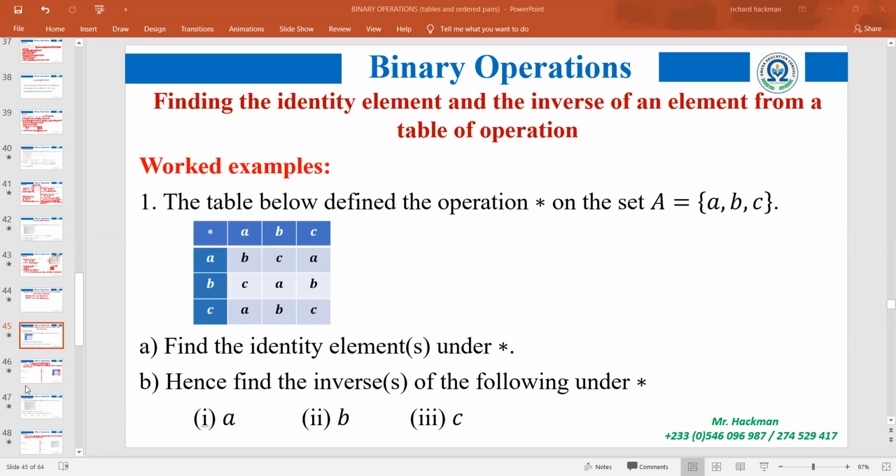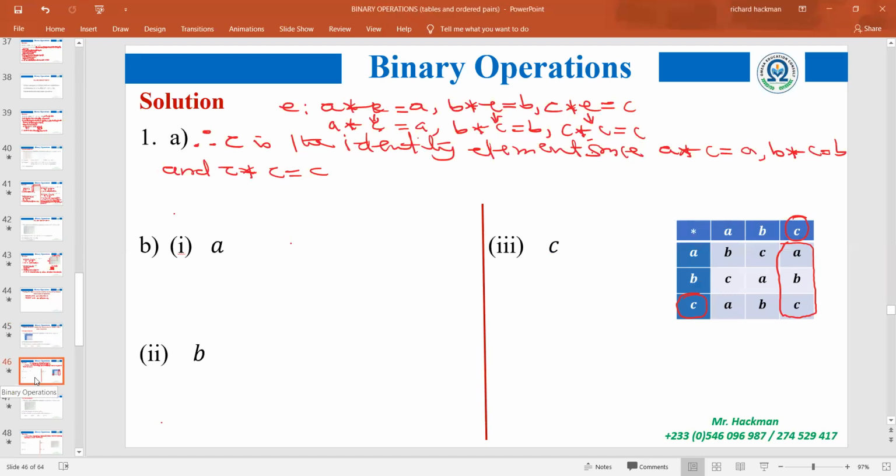So quickly, let's go and look at the solution. It's so simple. You just need to know your inverse concept. If A to the power -1 is the inverse of A, then I know that A operating on its inverse, the operation here being star, should give you what? The identity element, am I right? But what is the identity element under this operation? C. So it should be equal to C. Is that clear?